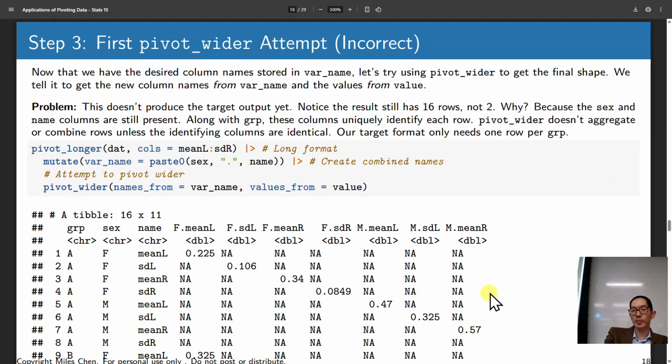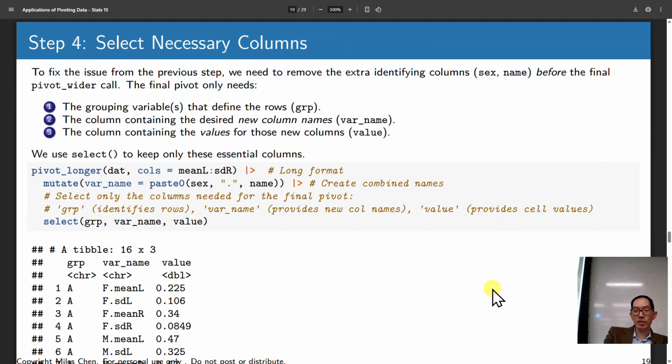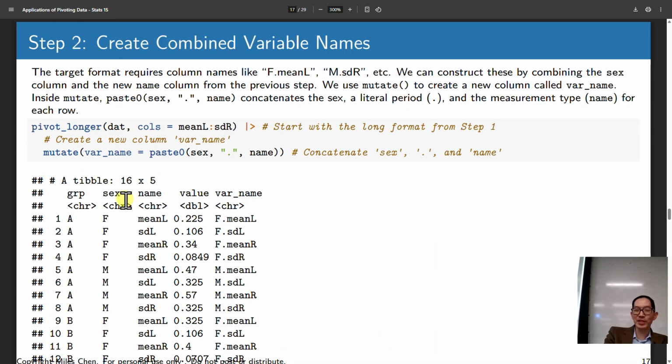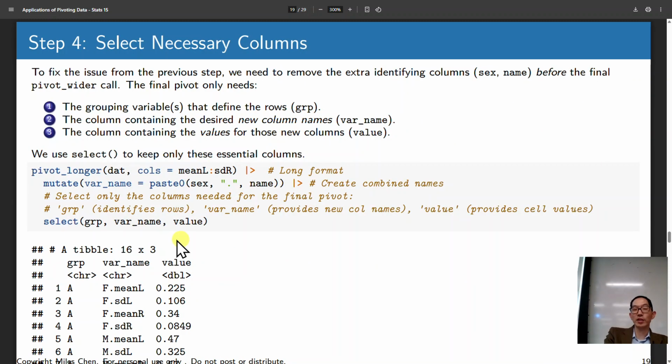and this is what happens. So what I need to do is I need to just get rid of these two columns, sex and name, okay? Their information is preserved in variable name, so I'm not losing anything by doing that. So here, after creating that new column for variable name, okay, I'm now only going to keep these 3 columns. I'm going to keep group, variable name, and value, okay?